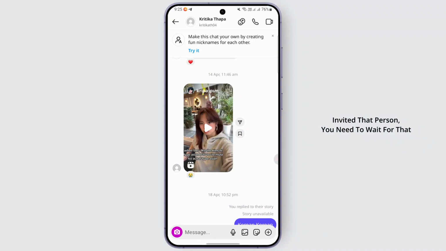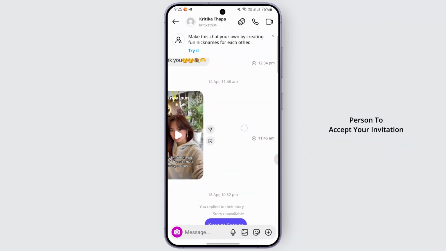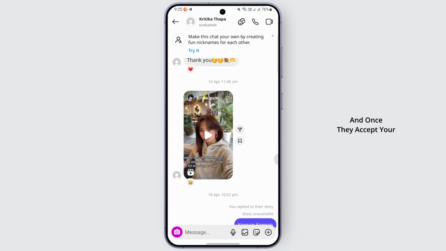And once you've invited that person, you need to wait for that person to accept your invitation. Once they accept your invitation, you will be seeing each other's reel suggestions on Instagram. So you can view what that person's reels feed is like, and that's it. So that is it for now. You may follow this method in order to do so.